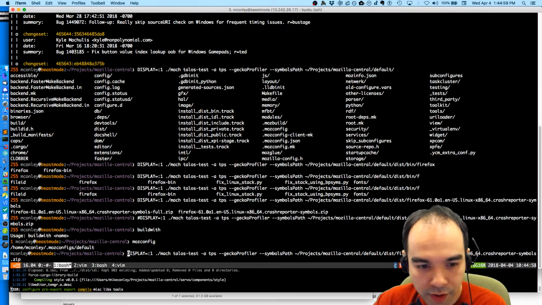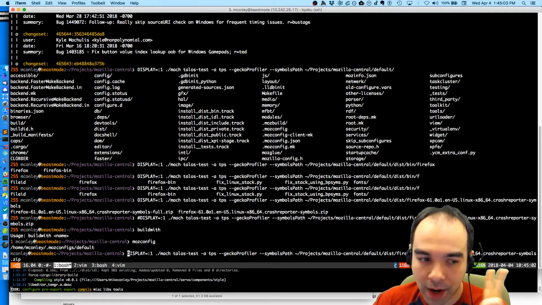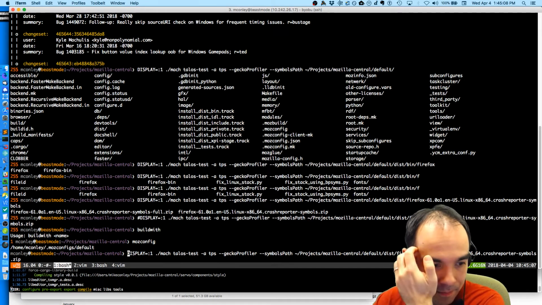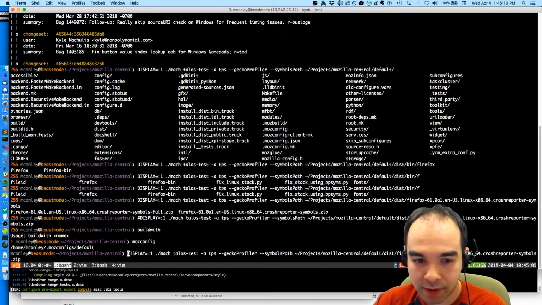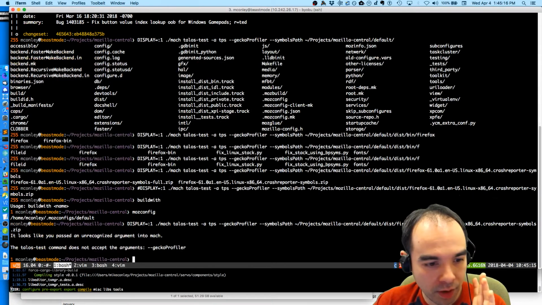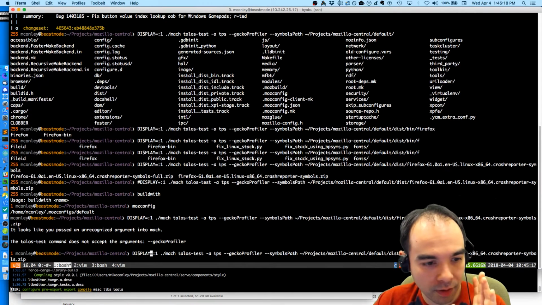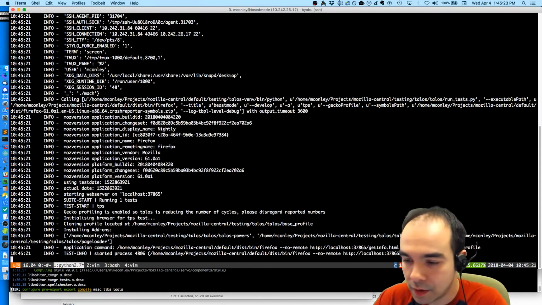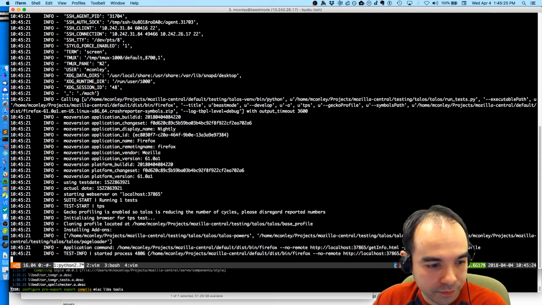So this is going to run the test only twice, not 5 times, only twice, and then create profiles that we can then download, and maybe we can get a bit of a pattern here. So let's, what, gecko profiler? Oh, profile. It's supposed to be gecko profile. So that's going to run.